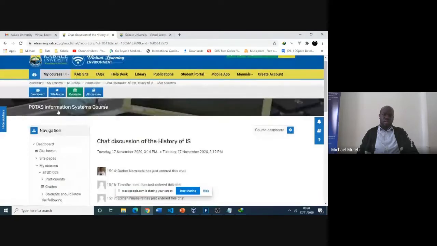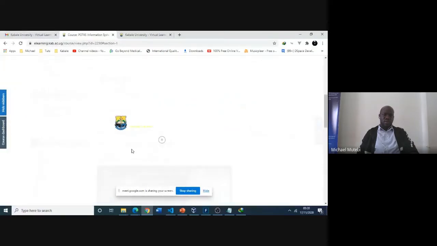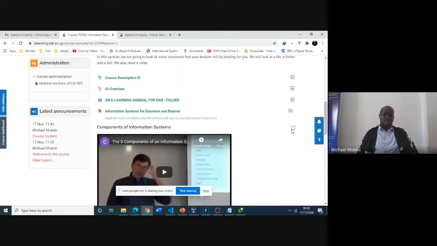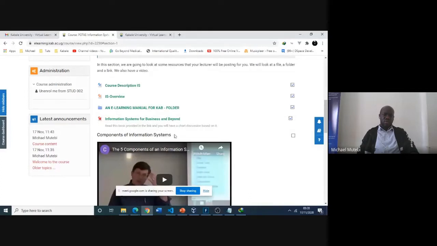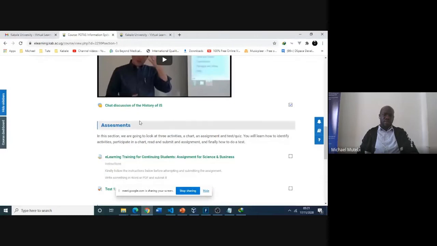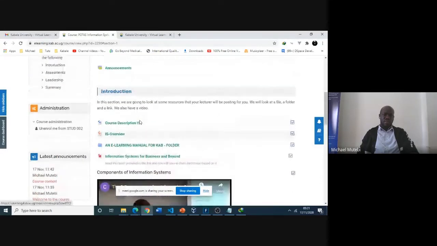So basically that is a chat. If I go back to the introduction section, see, we have also seen what a chat is, and it has automatically gotten a tick. Components and information system, that one I have to manually tick. So we've seen the chart and these other resources.